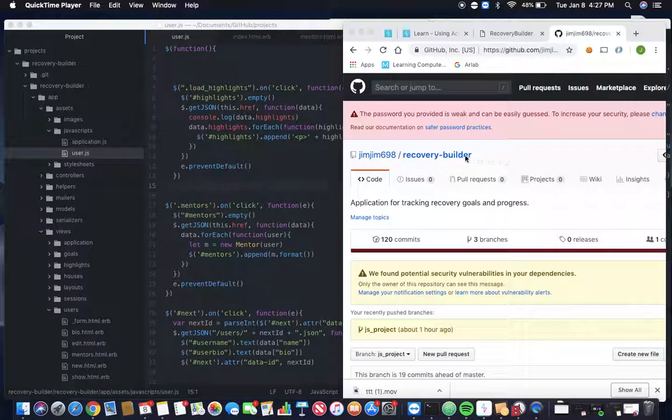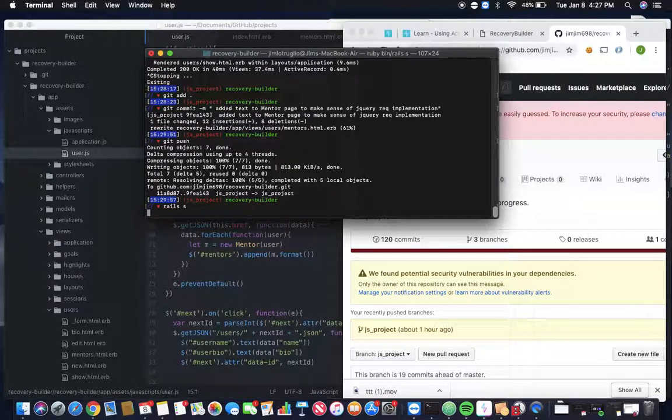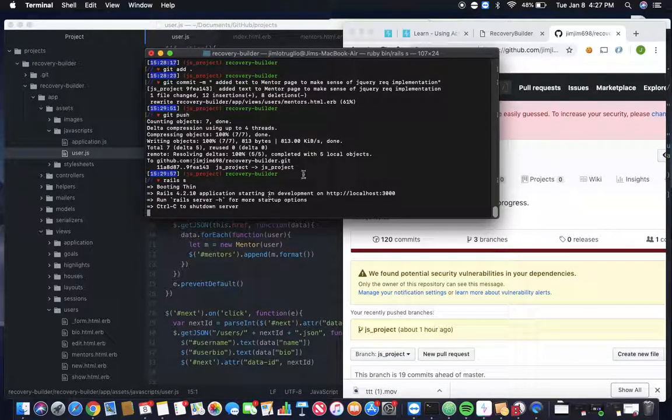Welcome to my Rails with JS project. I guess I'll just go over the basics of the application real quick and then show you where I added the JavaScript to it. Okay.